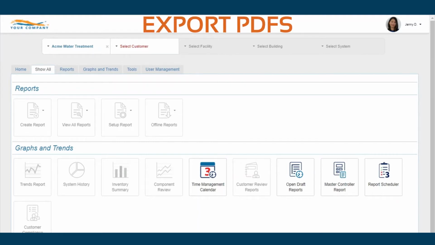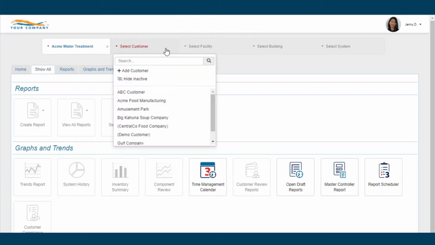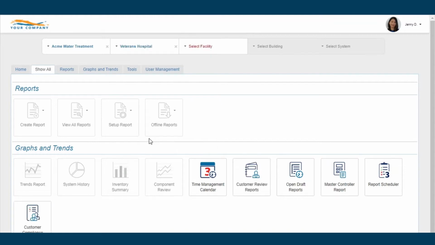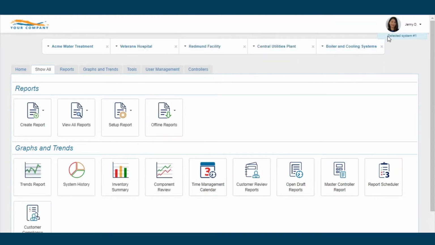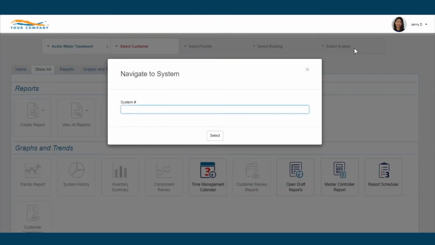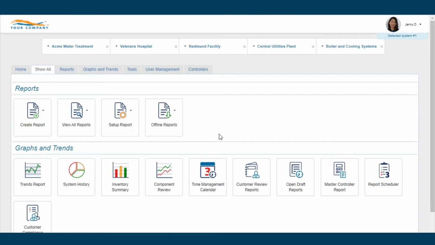A copy of the report can be downloaded to PDF and printed. To get started, select a customer, facility, building, and system from the customer selection box. The selected system will appear in the blue box on the top right corner of the screen. The number is unique and identifies the specific customer database. You can save some time if you know the system number. Double-click on the system box and enter the system number to navigate directly to the desired system.